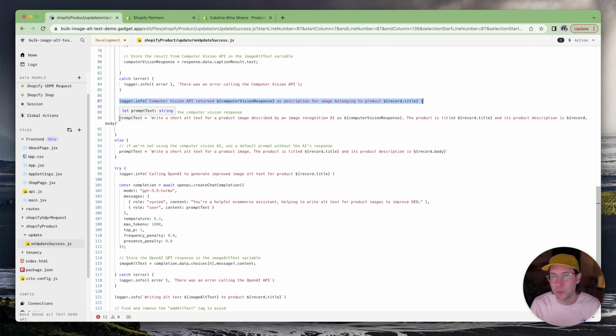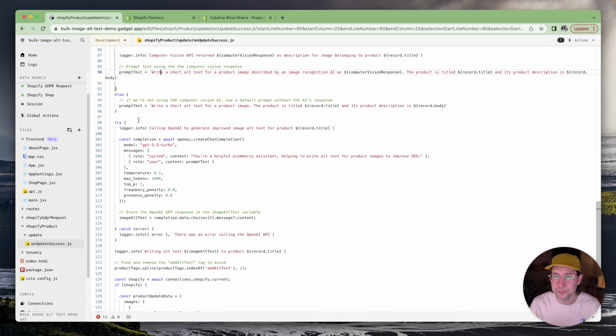And then here we're going to set the prompt text for the GPT-3.5 prompt. So I'm saying here, write a short alt text for a product image described by an image recognition as, and then what we get back from the image recognition AI, or computer vision AI, goes here. The product title is, and then I give it the Shopify product title, and the product description is, and then I pass the product description.